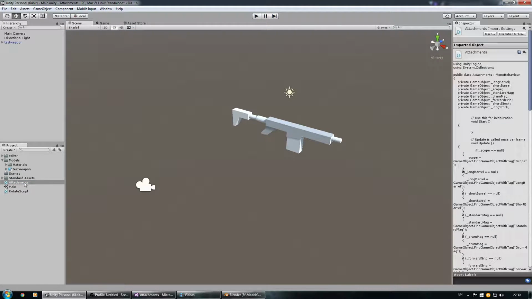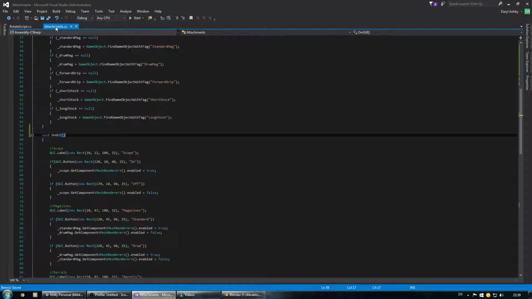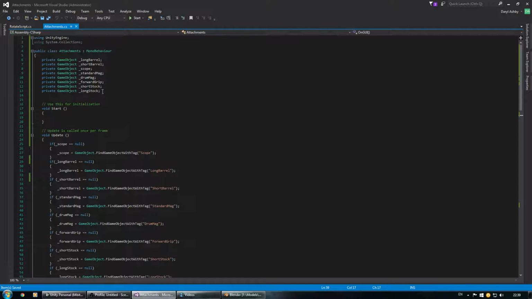And this is where the meat is, where you're going to add all the attachments and everything. Now when you open up your attachment script, you want to create as many private game objects. You can make them public if you want, but I have them as private because the script finds and adds each game object to the respective area. So I've got private GameObject long barrel, short, scope, standard mag, drum mag. These are all my attachments. I've not added my body because my body is not technically an attachment. It's just the main meat of the weapon.